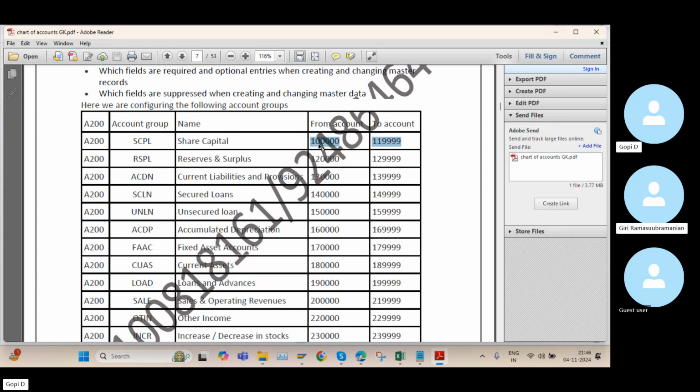So here I mentioned 1 lakh to 1,19,999, right? In future, if I want to create one GL account in the system and I use this account group, I need to give a number between these numbers only, 1 lakh to 1,19,999. This is also very important when we create the account groups in the SAP application.